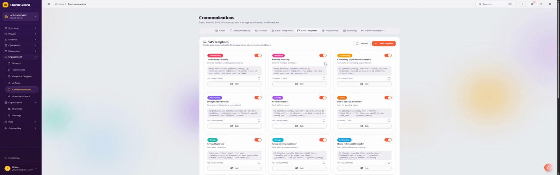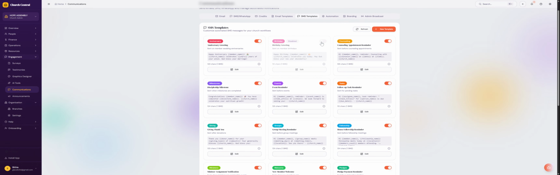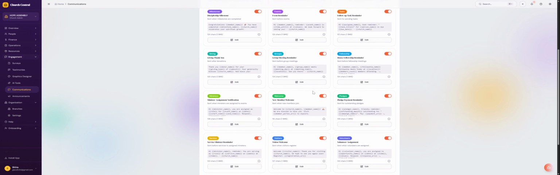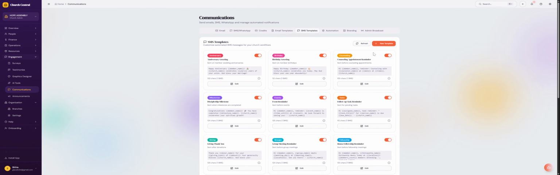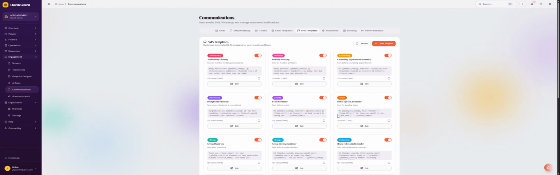Now, if you want to turn off any of these SMS, all you need to do is click this button, and it goes gray. Anyone you don't want, just turn it off. If you want to create new ones, just click this button here, name the template, choose the category it goes in, add the description and the message body, and then click create new template. That will add the template for you here.